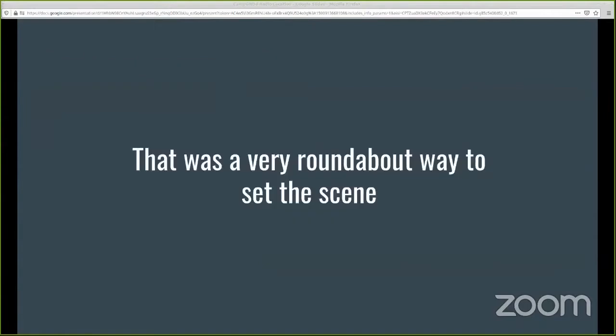So that's a roundabout way of setting the scene and showing you what the utility of this kind of thing is.